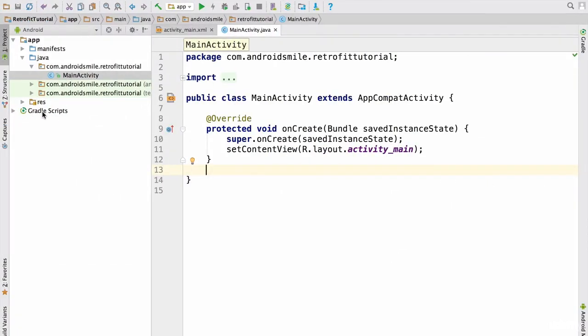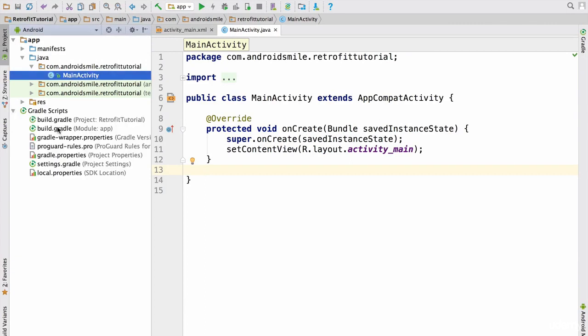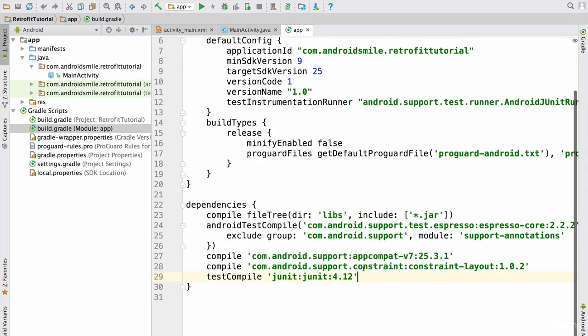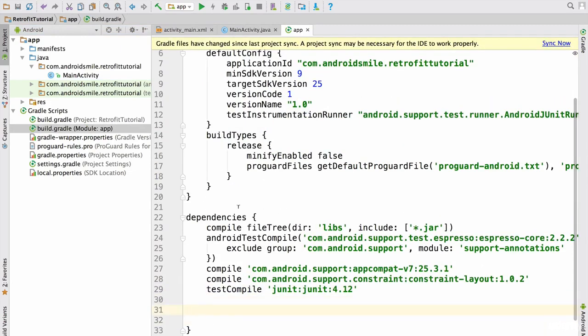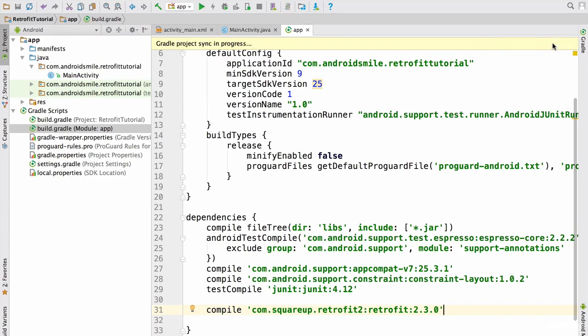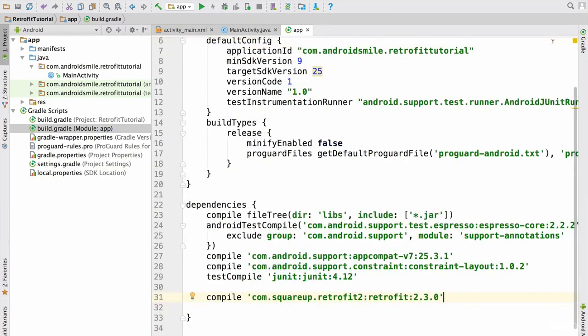Now we open Gradle scripts. And inside it, we open build.gradle module app. So we are opening the build.gradle file for our app module. Now, inside the dependencies section, we put this dependency. And here we click this button, sync now. Now we added the Retrofit library to our project.